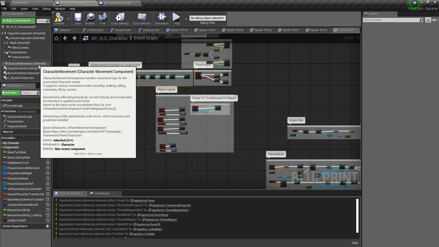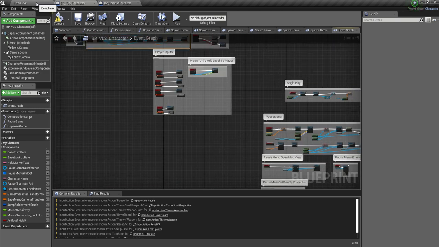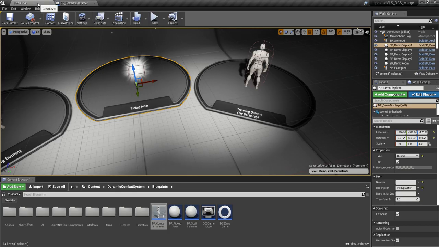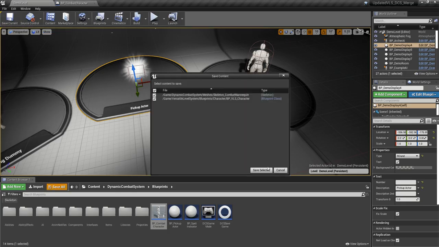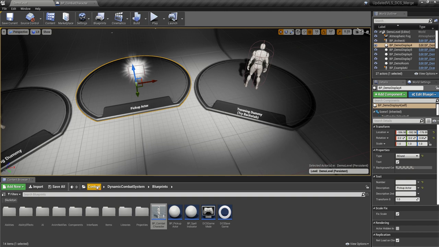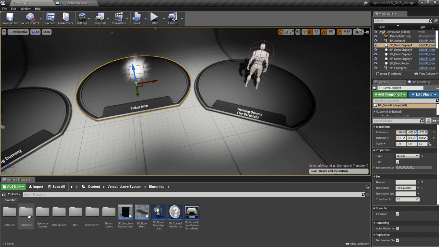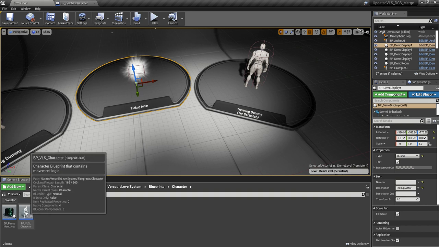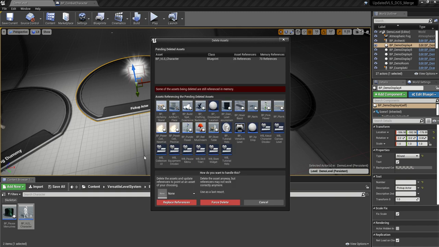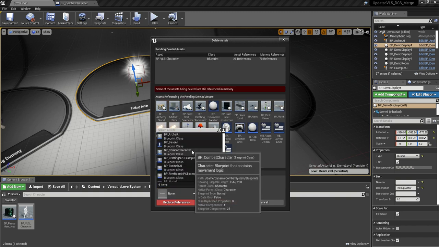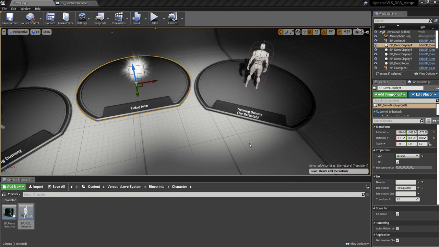Now we have gotten everything out of this character that we needed to. So you can close the VLS character, save, open the versatile level system folder, open blueprints, open character, right click on the BP VLS character and delete. Make sure you choose the BP combat character here and replace references. Okay.